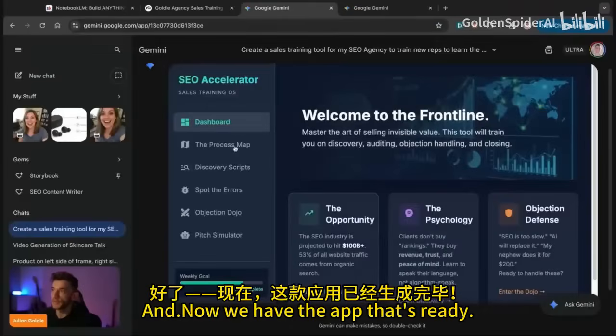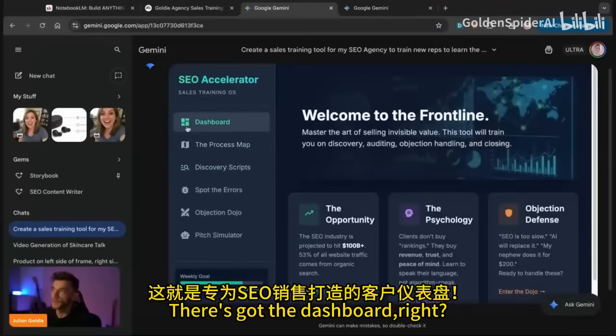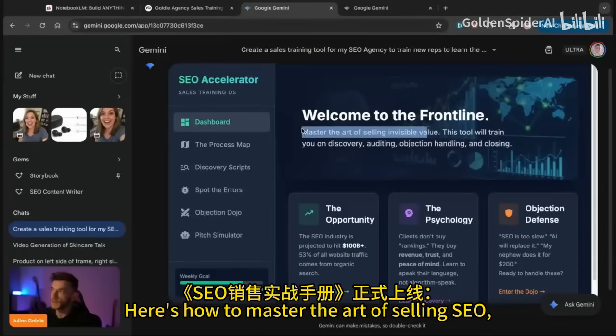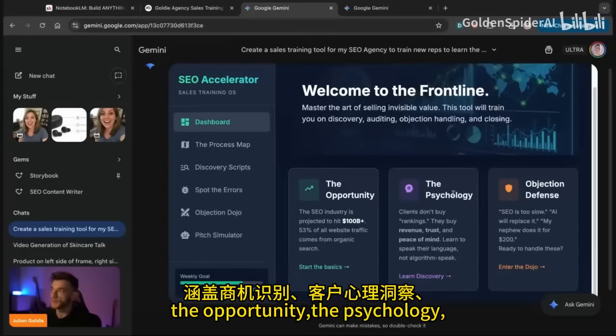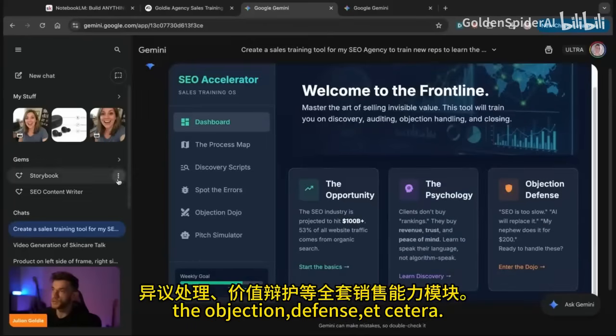And now we have the app that's ready, right? So you can see here it's got the dashboard, right? Here's how to master the art of selling SEO: the opportunity, the psychology, the objection defense, etc.